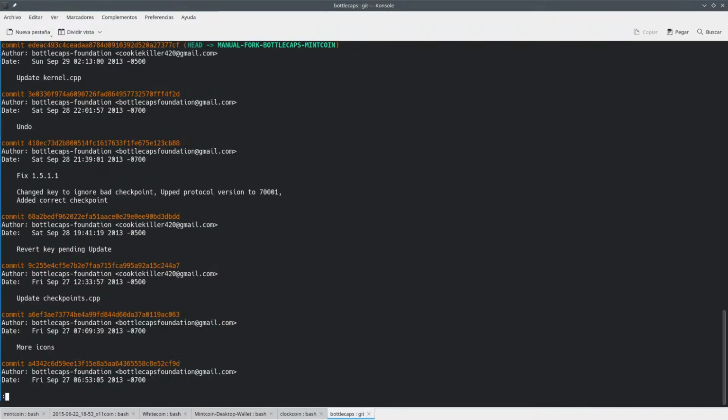So we thought that this was the right commit from bottle caps to be used, and so when you compare to mint coin, there are too many changes that do not make sense, and so this is not it. So what you want to do is to compare with mint coin. So mint coin and bottle caps.